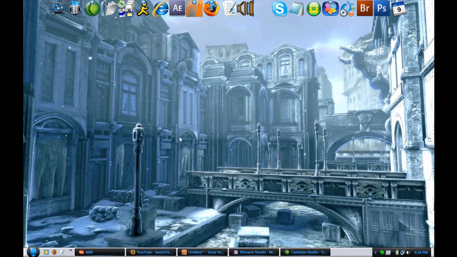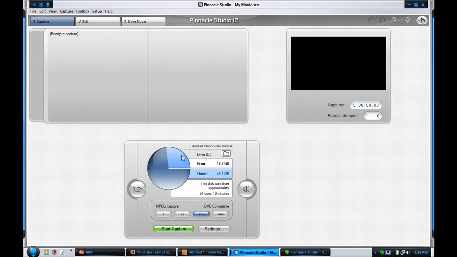I'm here to show you guys the new render settings for YouTube, for the widescreen and everything like that. And I will also show you my settings on Pinnacle. So here we go. I use Pinnacle 12.0.